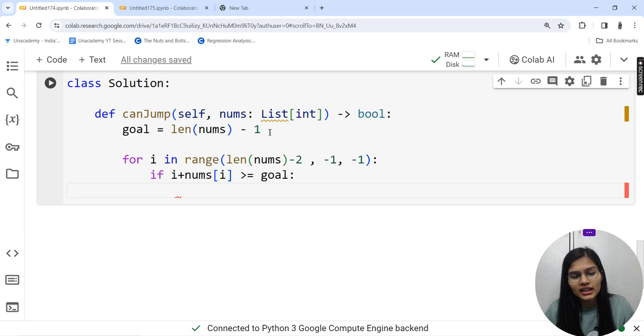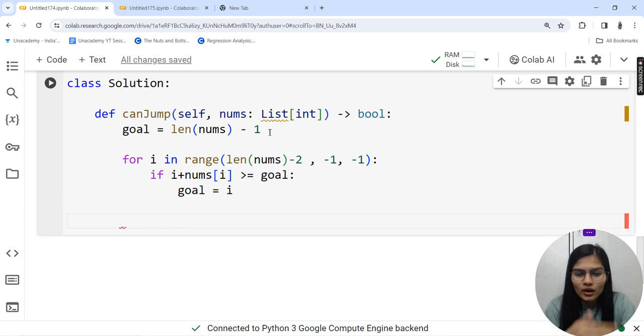If this is the condition, it means that if I add i and nums of i, and the addition turns out to be greater than or equal to my goal value, then I am going to set the value of the goal as i only, right? And now I will come out of this, and check whether we can reach the last position from the first index.